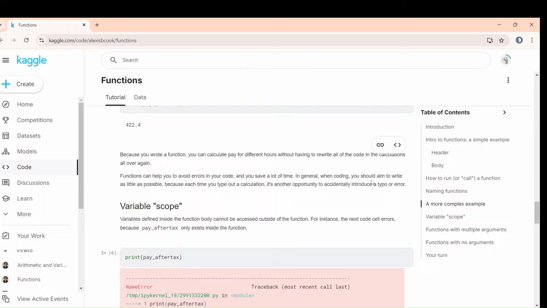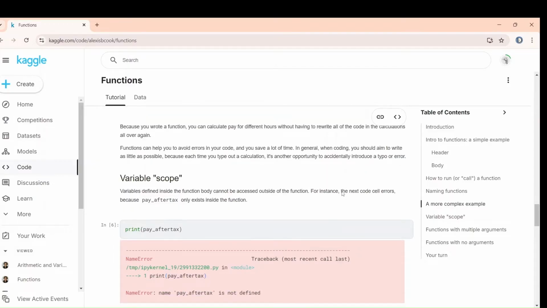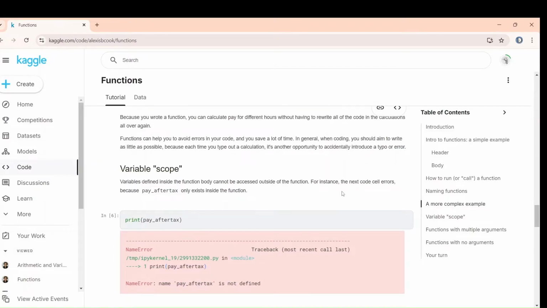In general, when coding, you should aim to write as little as possible. Each time you type out a calculation, it's another opportunity for a typing mistake or an error. Python has to calculate more, and it will take so much time. So these are the disadvantages of repeating the code. Instead, you just write as little as possible, as organized as possible, and for that we use functions.